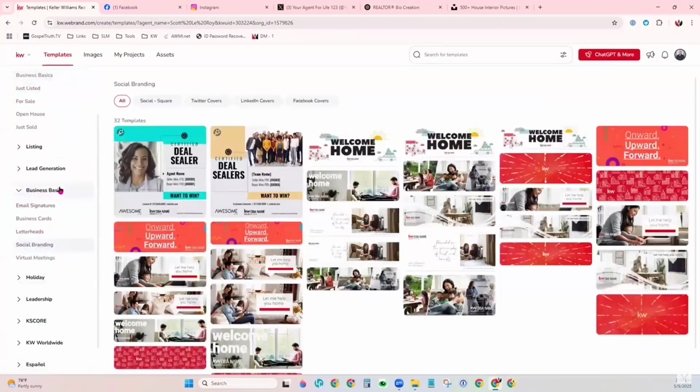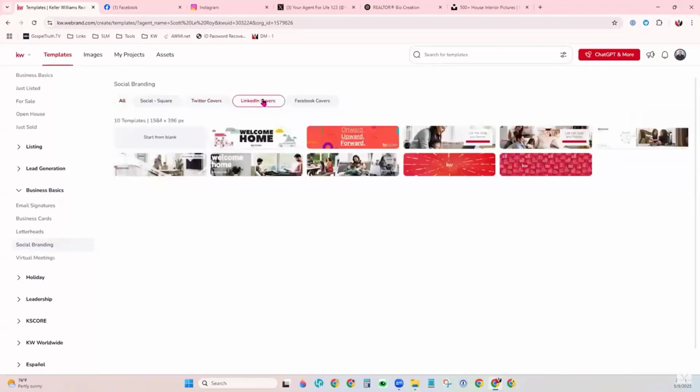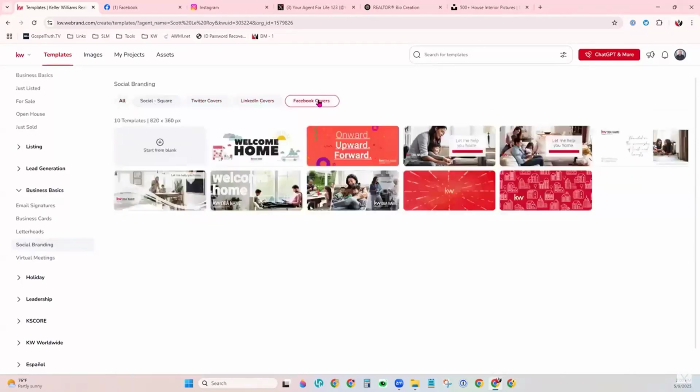Right here on the left under business basics, social branding, you have the social square, which is a perfect size if you want to do a social post onto multiple platforms. That's the one that fits everything best. Twitter covers, LinkedIn covers, Facebook covers. You can come in here, grab them, customize them for yourself, throw your photo on them, your info on them, and go ahead and use them.